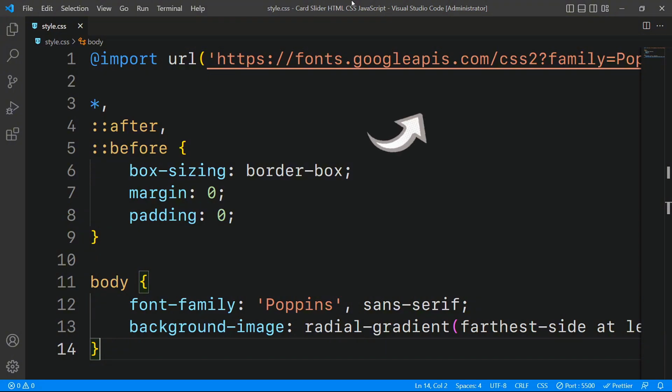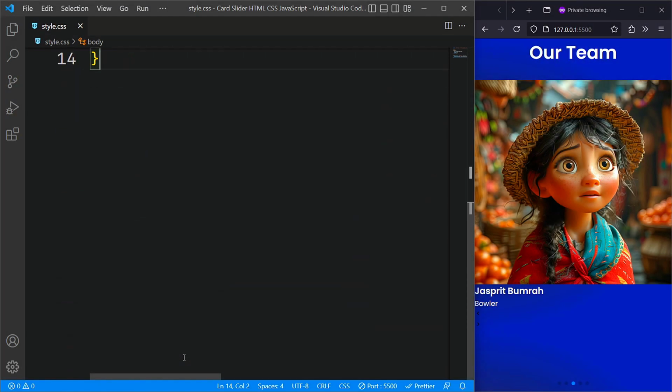For this project, I've already imported the Poppins font, set up default styles for global and pseudo elements, applied the Poppins font to the body, and added a radial gradient for the background. First, we'll set the main content class to position relative.